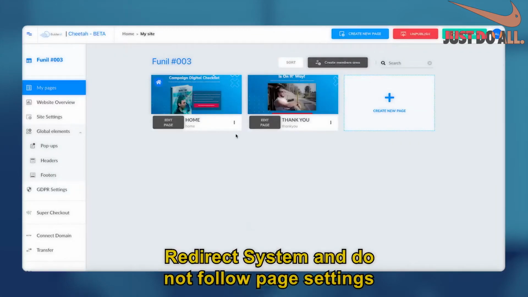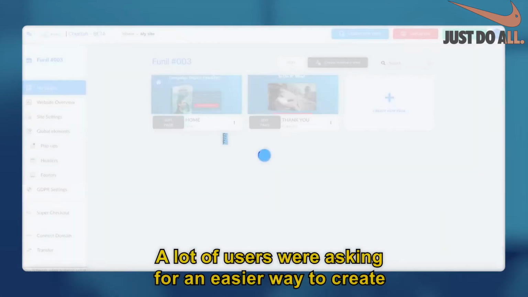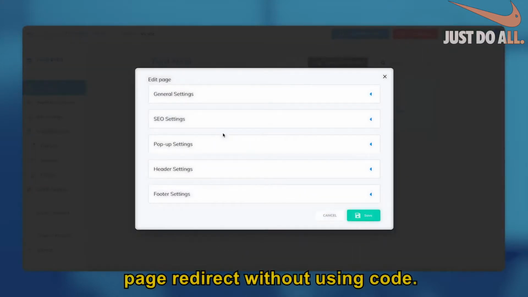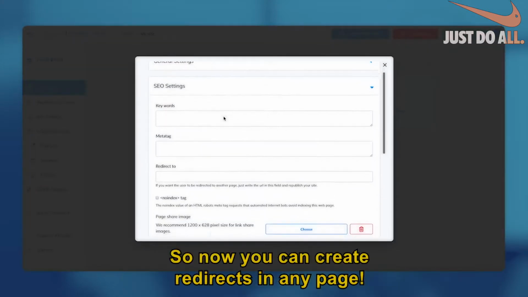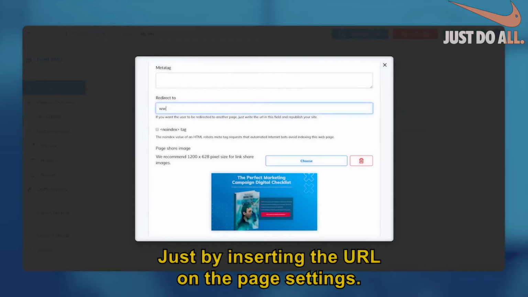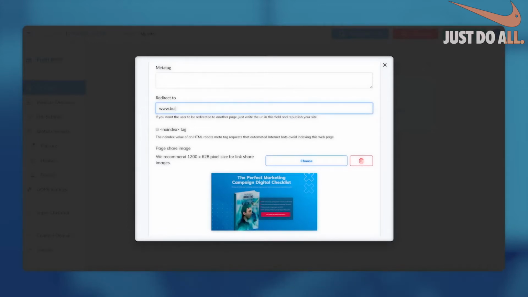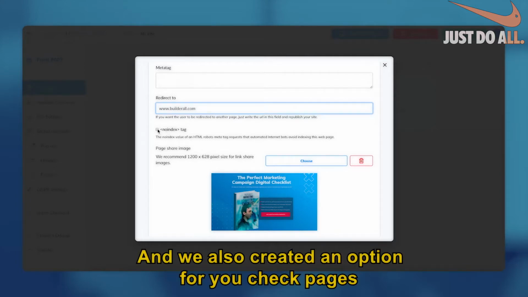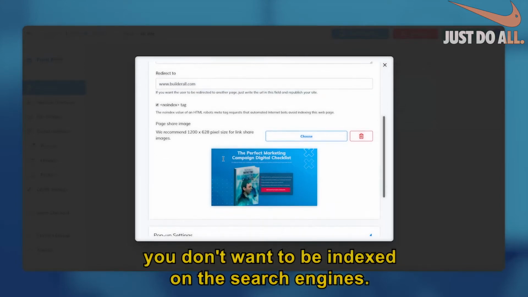Redirect system and do not follow page settings. A lot of users were asking for an easier way to create page redirects without using code. So now you can create redirects in any page just by inserting the URL on the page settings. And we also created an option for you to check pages you don't want to be indexed on search engines.